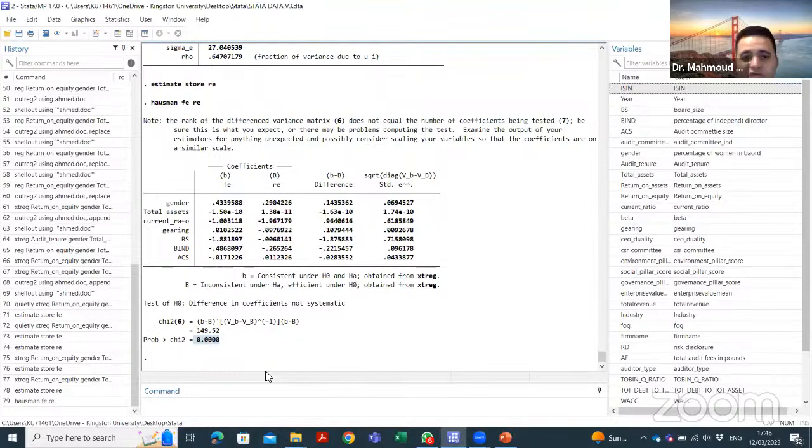In short, obviously, we have to explain a lot of things. So it is running the difference between random effect and fixed effect together, using the Hausman test, and then advising you at the end that the coefficient is not systematic, therefore the probability is under 5%. If you see this last number under 5%, that means you are advised to use the fixed effect.